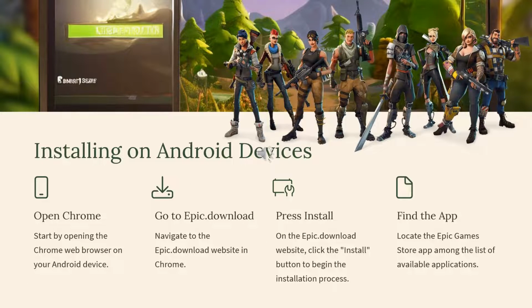Installing on Android devices. Open Chrome. Start by opening the Chrome web browser on your Android device. Go to epic.download. Navigate to the epic.download website in Chrome, press Install. On the epic.download website, click the Install button to begin the installation process. Find the app. Locate the Epic Games Store app among the list of available applications.